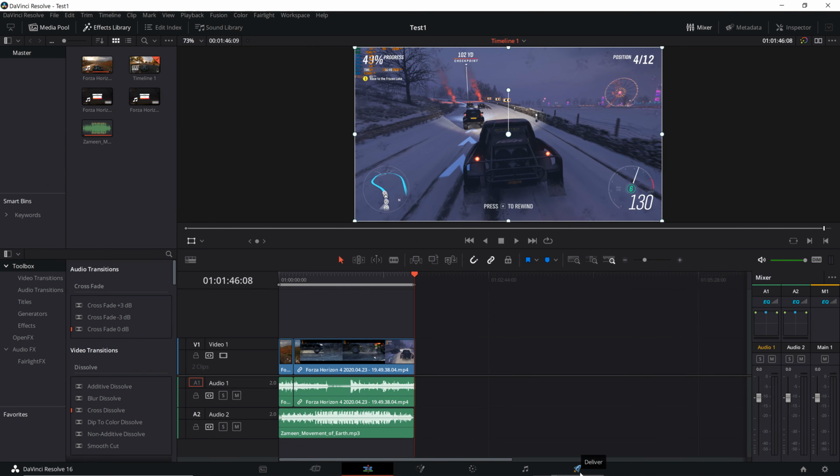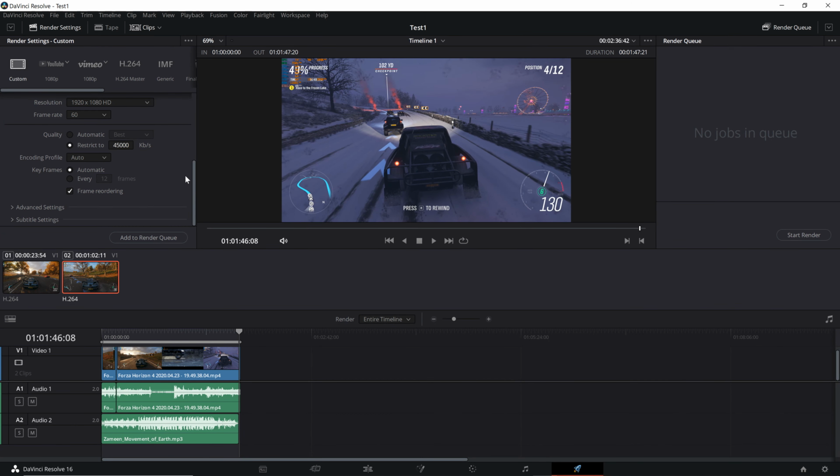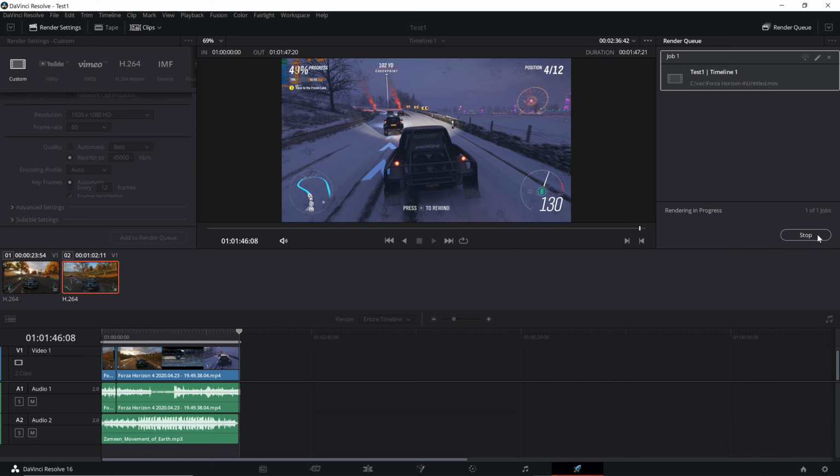When you're done, navigate to Deliver tab at the bottom of the screen. Specify the video format, resolution, select Add to Render Queue and click Start Render. That's it for the absolute basic edit in Resolve.